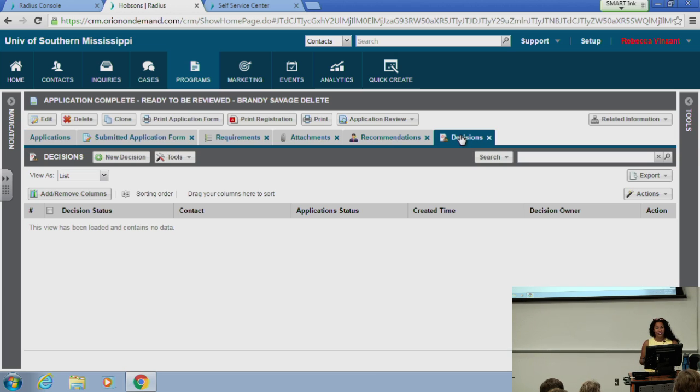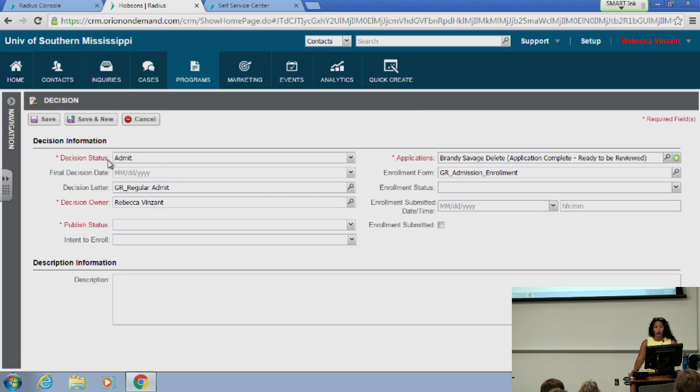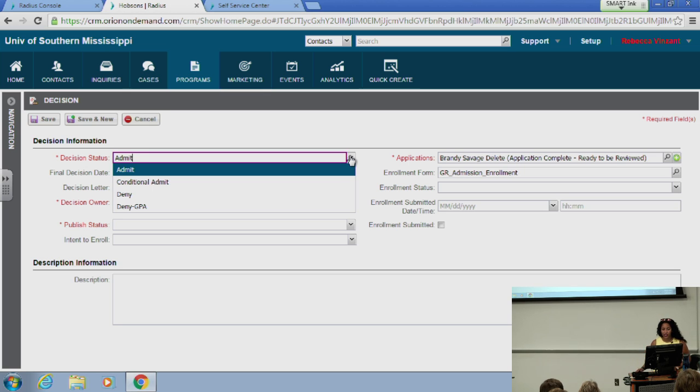Decision. So decision is a record type. So you have to go into each individual and create that record. Okay. So here I am under Brandy's application. Decision here. I'm going to click on new decision there. So first, the decision status. This is what we dictated in the iteration. So this is what it's available for this master's in anthropology. This will probably differ, obviously, from grad to undergrad, et cetera, based on all of that stuff.